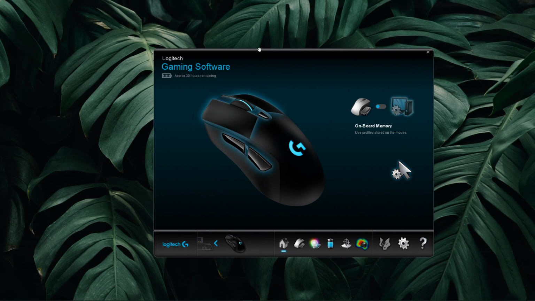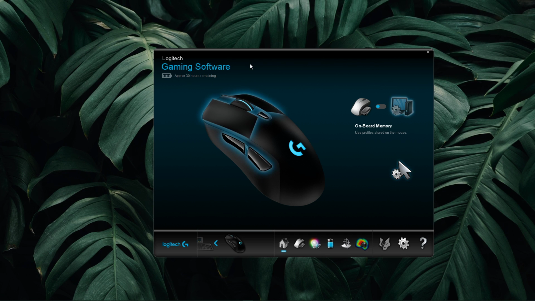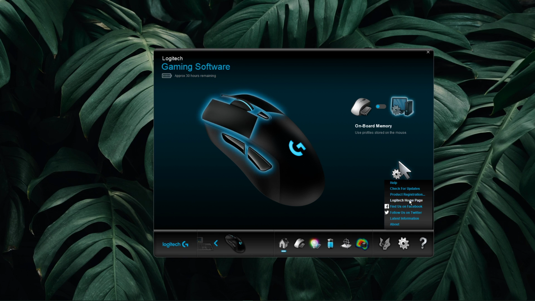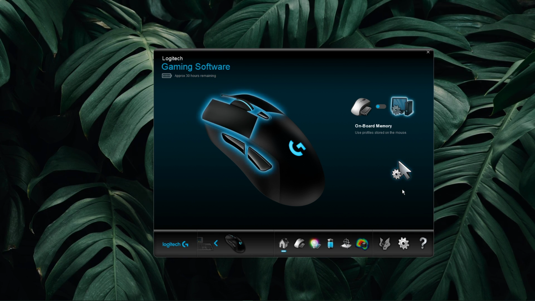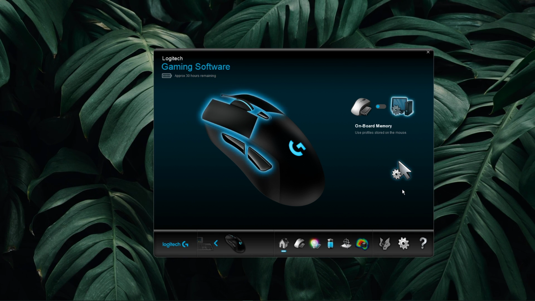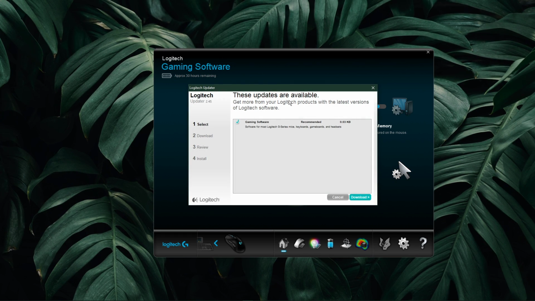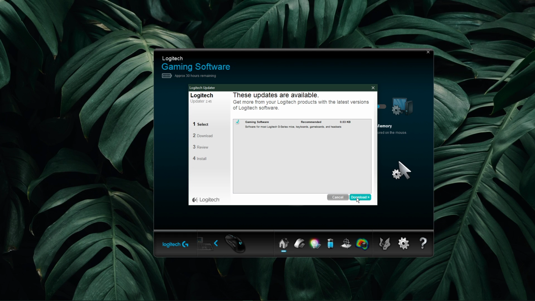You should first of all make sure that you're using an up-to-date version of the software. When hovering over this question mark, then you can access this menu. Select Check for updates. After a second, a new window will open up, where you should download the recommended update. This should only take a minute or two.